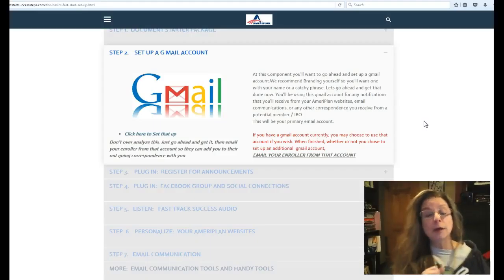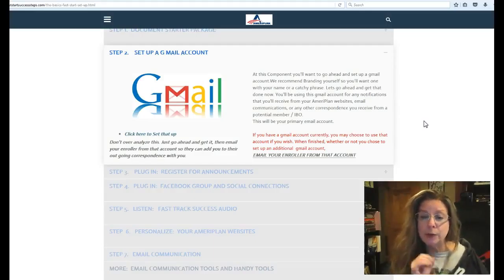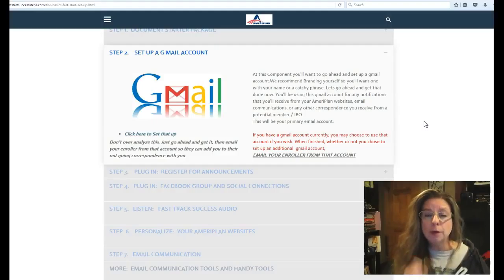But I am going to recommend, no matter what, now let's pay real close attention here to the verbiage spelled out in red. If you have a Gmail account currently, you may choose to use that account if you wish. But when you're finished, whether or not you choose to set up the Gmail account, a new one or not, email your enroller with that account. Okay? Email your enroller with that account to let them know that you're at this point and you're moving forward.